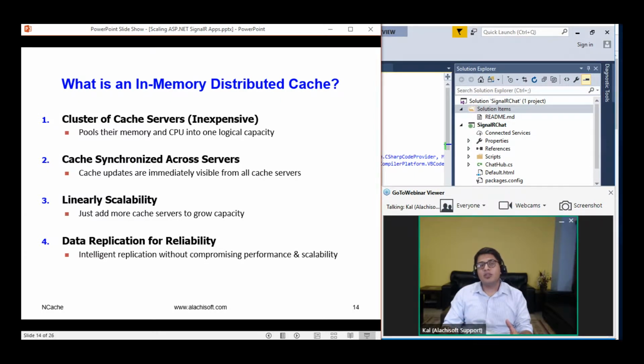And there are different topologies through which data is kept within the cache, and that's a separate discussion. But generally speaking, as soon as an item gets added, all the servers in the cluster get notified about the new item. So that way it ensures that it is immediately visible to all the servers present within the same cluster.